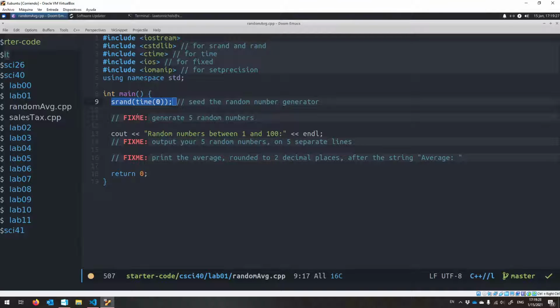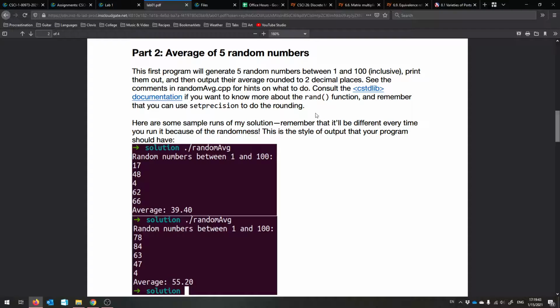You can keep this line as it is. All you're going to do is make 5 random numbers, and then you're going to print them out. And then finally, you'll print the average of those 5 random numbers rounded to 2 decimal places. So you're going to have to use set precision and possibly fixed. Okay, so yeah, just remember how to use rand.